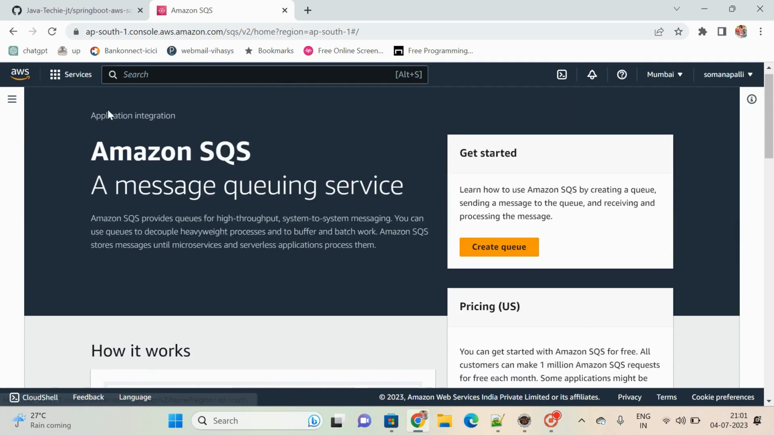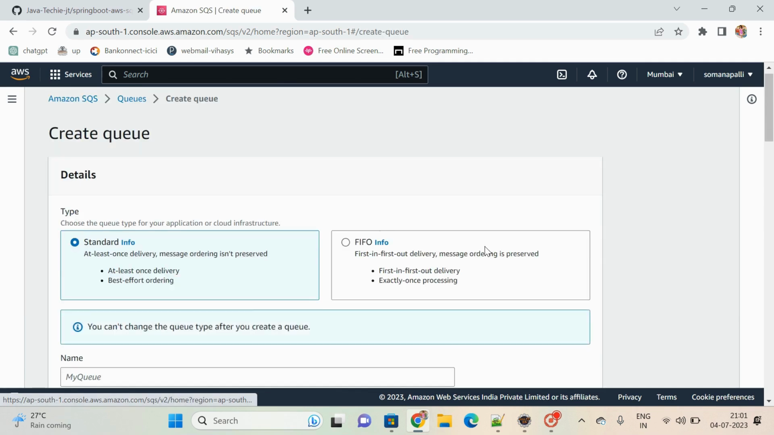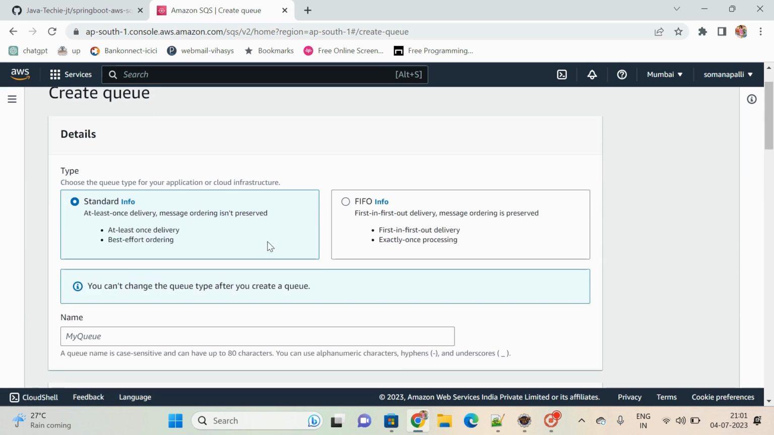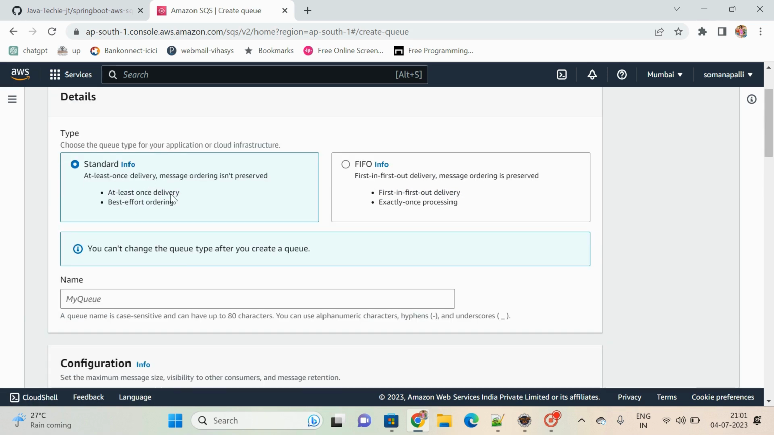To do this, there is one option here. Just click on create queue, and here you choose what type of queue you want to create, whether a standard queue or a FIFO queue. For now I am going to create the standard queue.